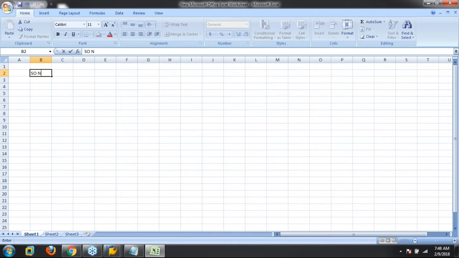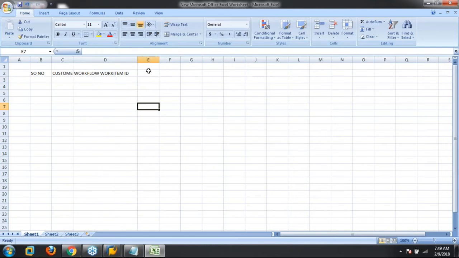I have sales order number, and then who is the related customer, and then for that particular sales order number, what is the workflow number. Normally we call it the workflow runtime generated ID. So I'll just call it the workflow work item ID, and what is the status of it, whether that workflow is processed, and so on. You'll have so many details. If I double click this workflow work item ID, it should go to the workflow log.